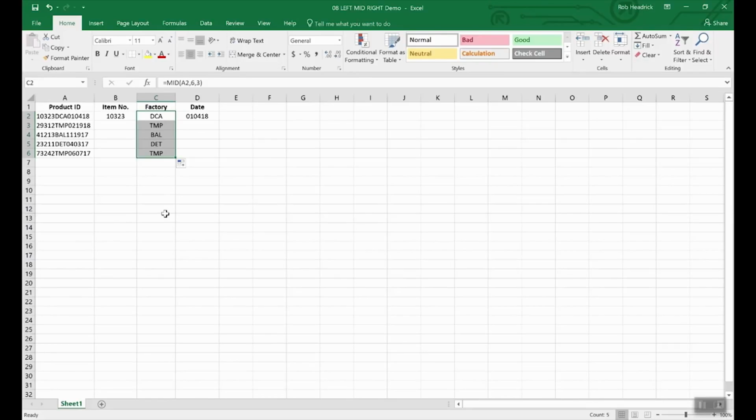And all of this works because, remember, you have to have consistency of the source data. So it all works because every one of these product IDs are the same length. If they were different lengths, you'd have to do something more artful. And we're not going to cover that in this particular session. All right, so that's it for text functions, and let's move on.